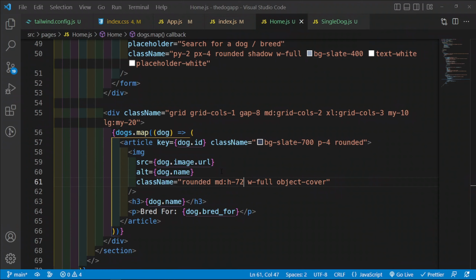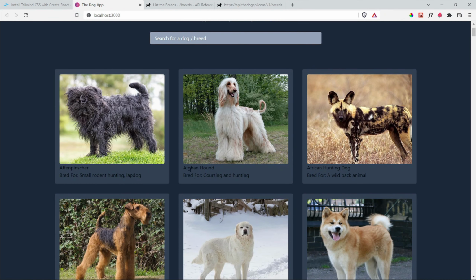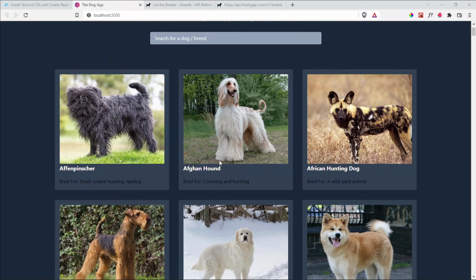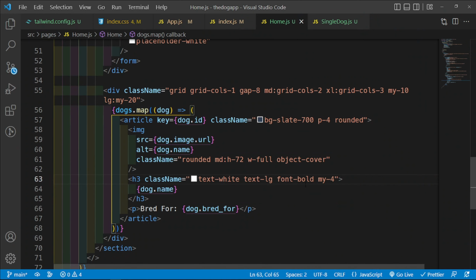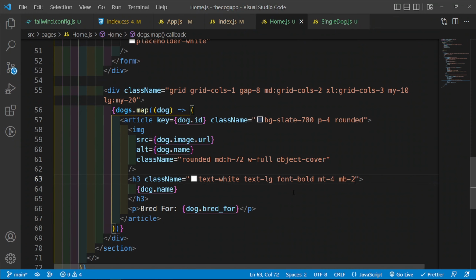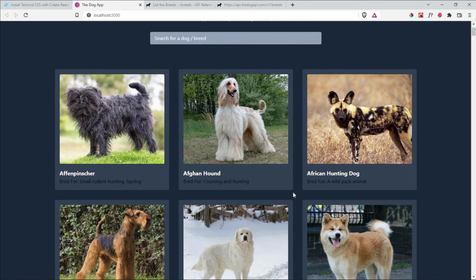So let's begin to style this out. Let's go inside this h3, give this a class name of text white and text large and font bold, and then margin bottom of 4 to push away from this paragraph. And you know what, let me say margin y, so pushed away from the image as well as the paragraph. Okay, this is a bit too big. Let me say margin top of 4, margin bottom of 2. And then okay, that's bothering me. Let me say margin bottom 0.